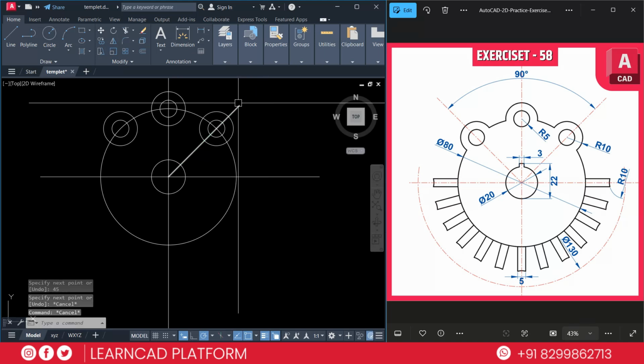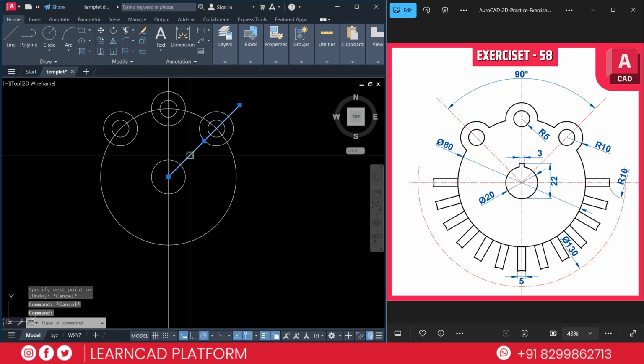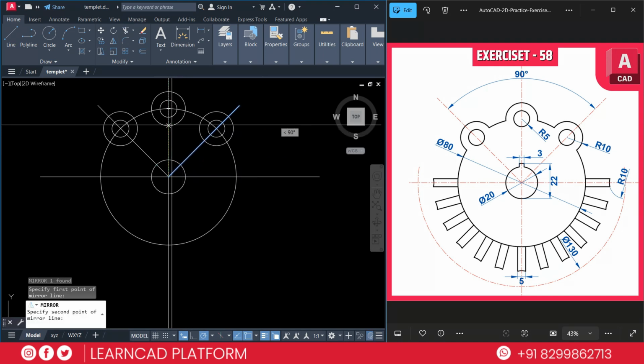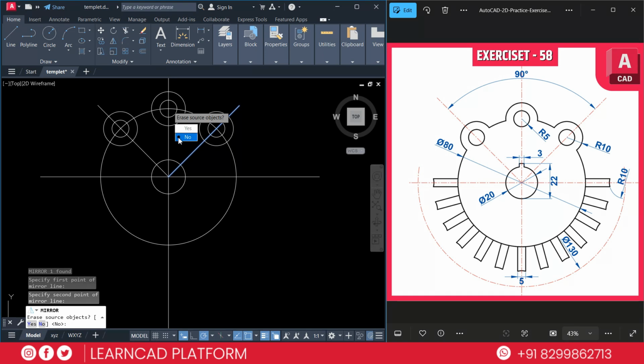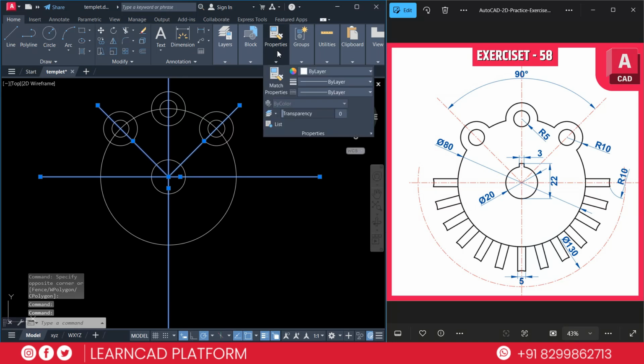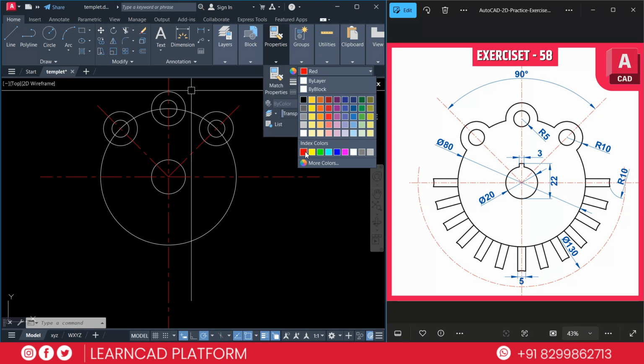Press enter. Select this line using MI for mirror. Click on the same center point and the upside will be here. Choose no. Select this line and these lines. Go to properties, and the line type will be center and color will be red.